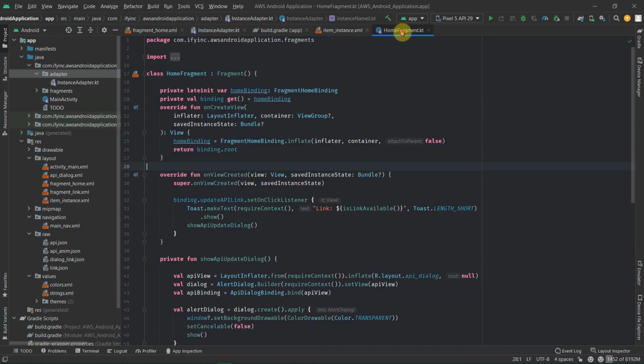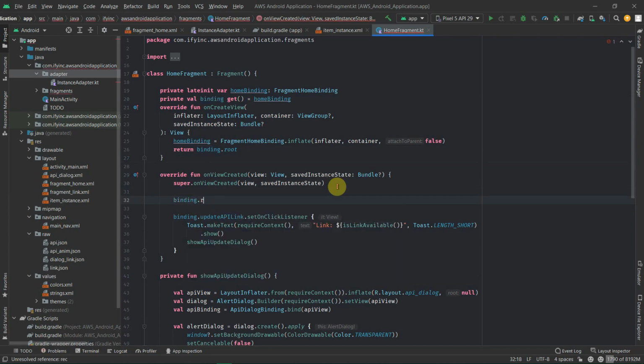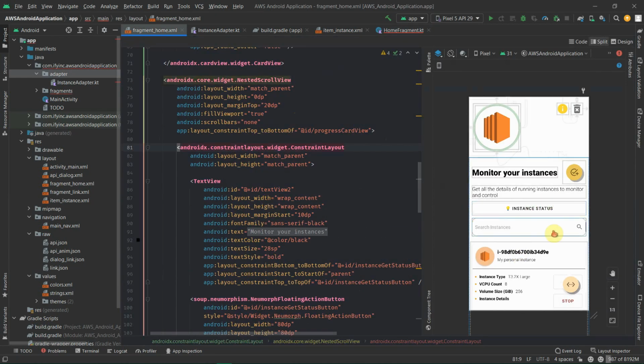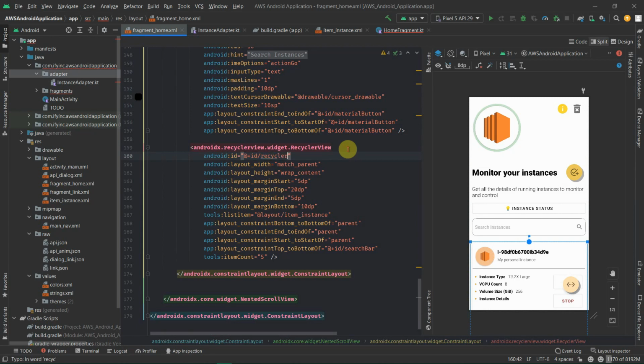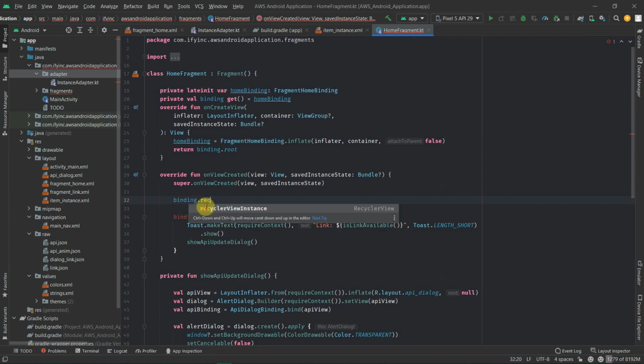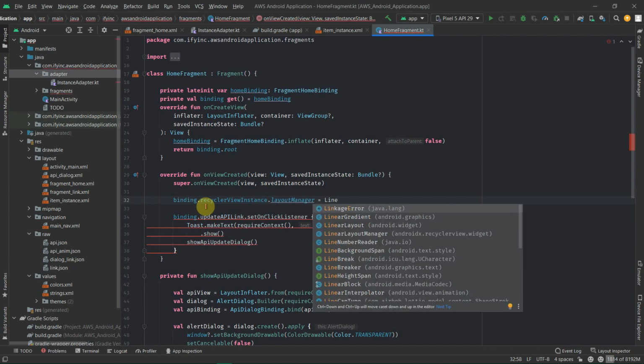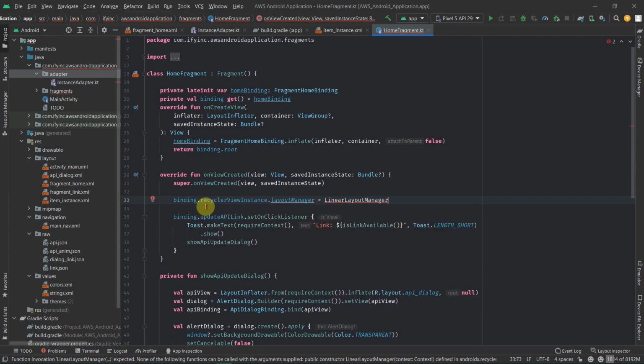So we need to go back to our home fragment and create the layout manager for it. We have this inside onViewCreated. Let us call our recycler view. So binding dot, what's the name of this recycler view? We haven't given any ID. Going back to the home fragment, binding.recyclerViewInstance.layoutManager is equal to a simple LinearLayoutManager, because we want all items listed in a vertical fashion.